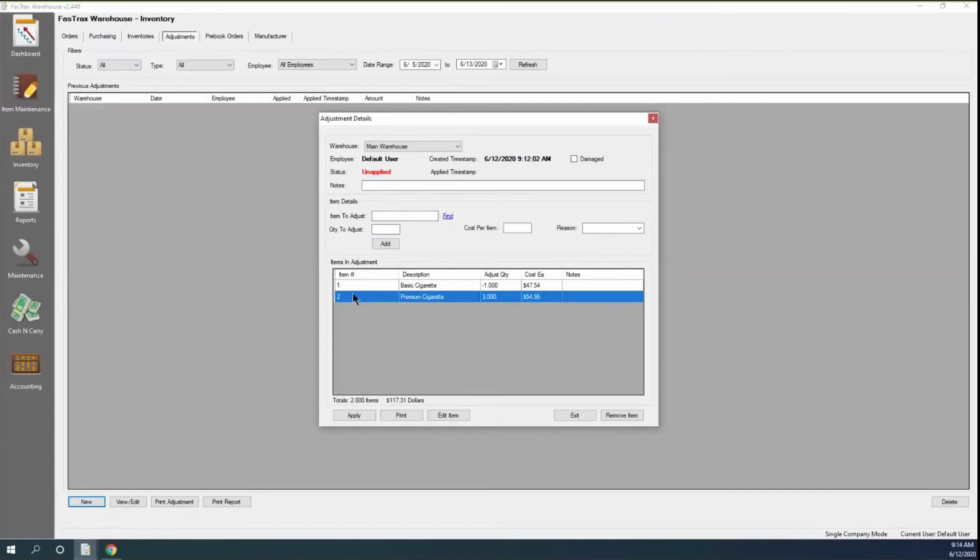Once you have everything entered that you need to adjust, just simply come down to the bottom and it tells us that we have 2 total items, which we do. And what is the dollar amount of those items? So everything looks good. We just click apply. It's going to ask me to apply the adjustment to the inventory. Tell it yes. And now it's applied.